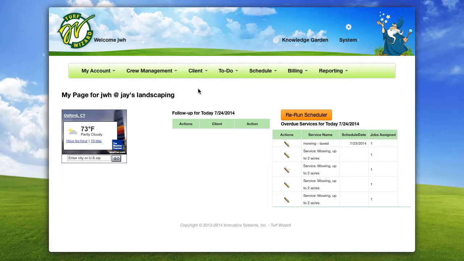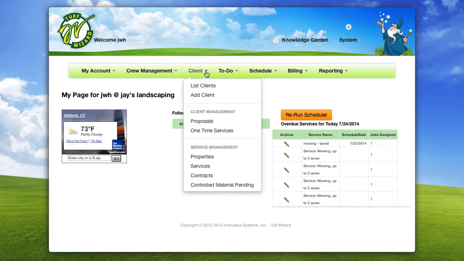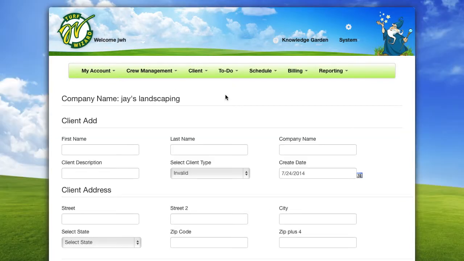This video will show you how to add a new client. From the menu bar, click on the Client tab, then scroll down and select Add Client. On this page, you will enter your client's information in the respective fields.